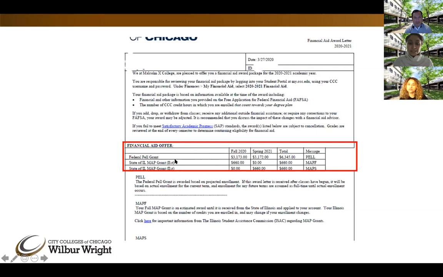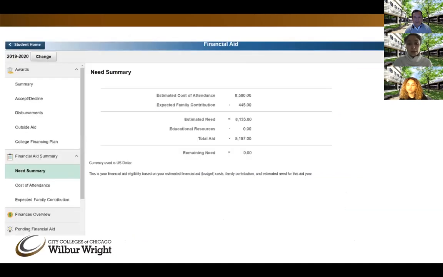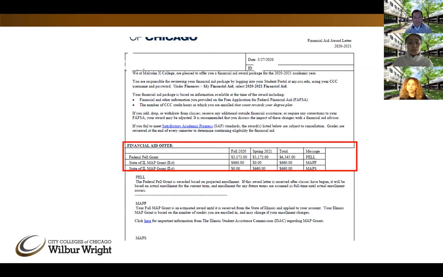The student is awarded as a full-time student. Every student that's attaining an award letter will be awarded as a full-time student. Awards may vary depending on how many credit hours you are enrolled in, and your award will change if you go below full-time. So keep that in mind, and we will distribute a new award letter. It also details what the Pell Grant and the MAP Grant is, so keep that in mind.